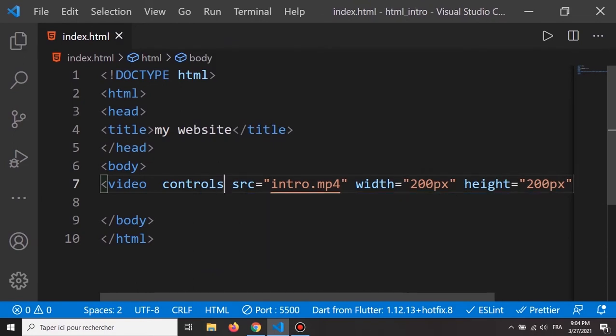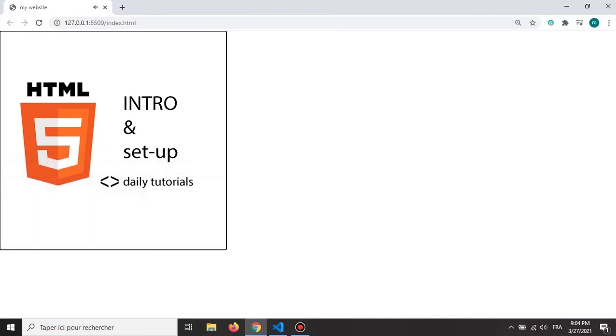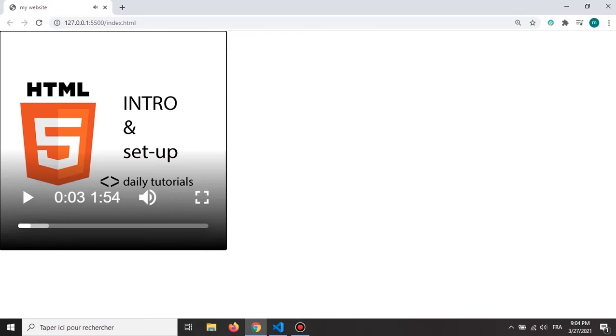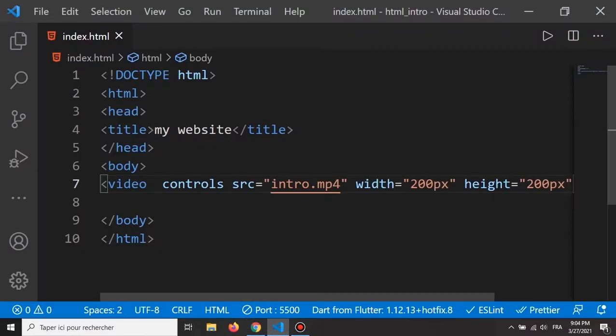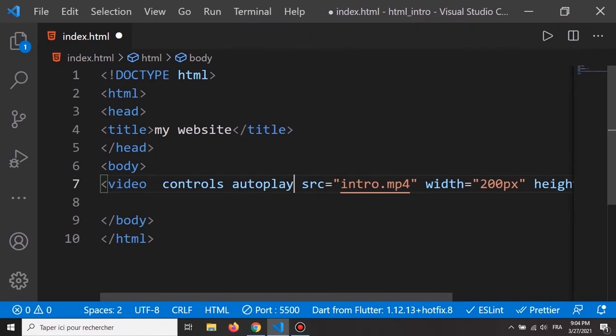Welcome to daily tutorials. Today we're gonna start off with a brief introduction to HTML. Now let's go back to the browser. Let's add another attribute, which is autoplay, and this attribute will open the video when the page loaded. Now we're gonna add another attribute, which is loop. And this attribute will run the video on loops.